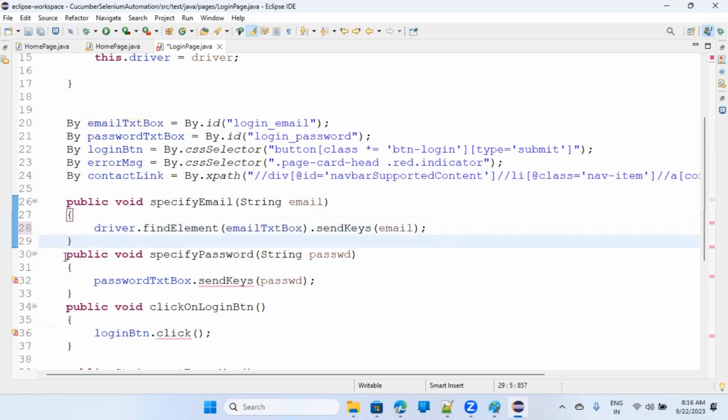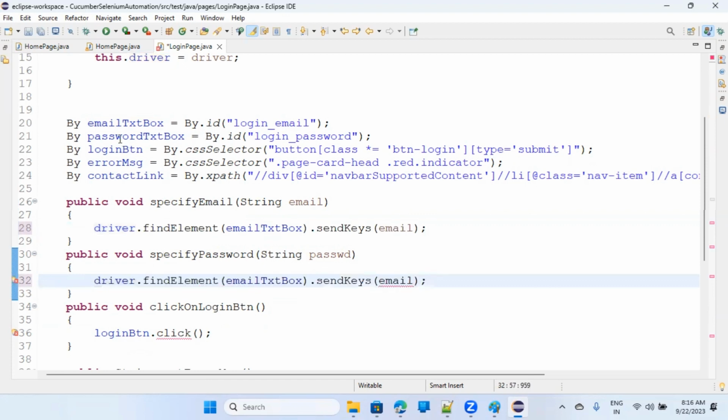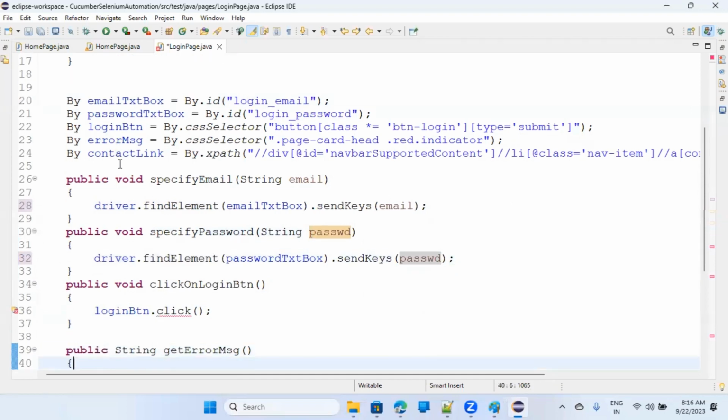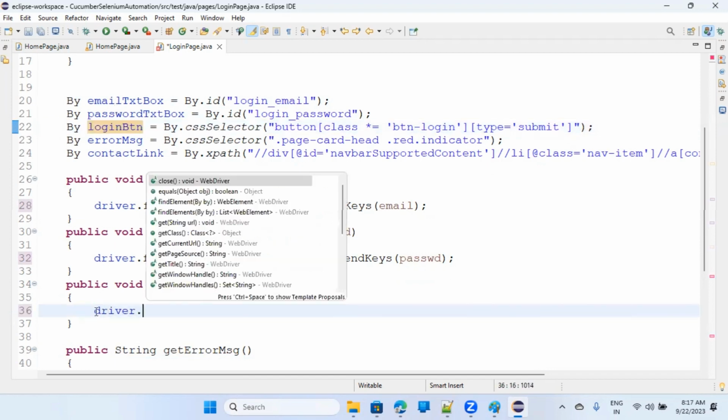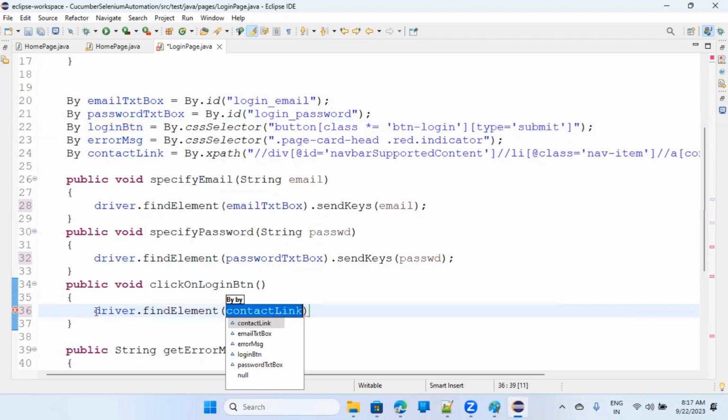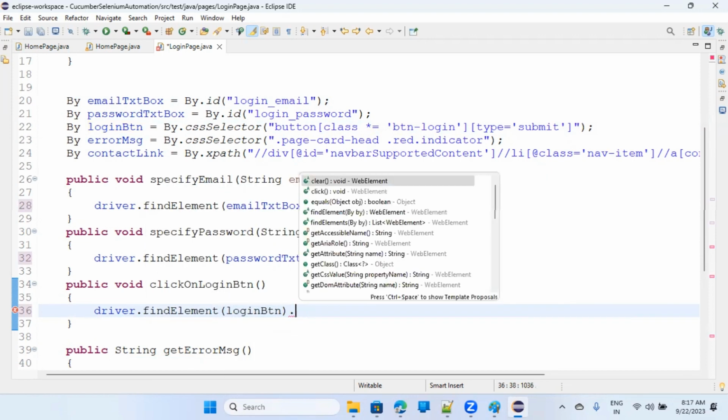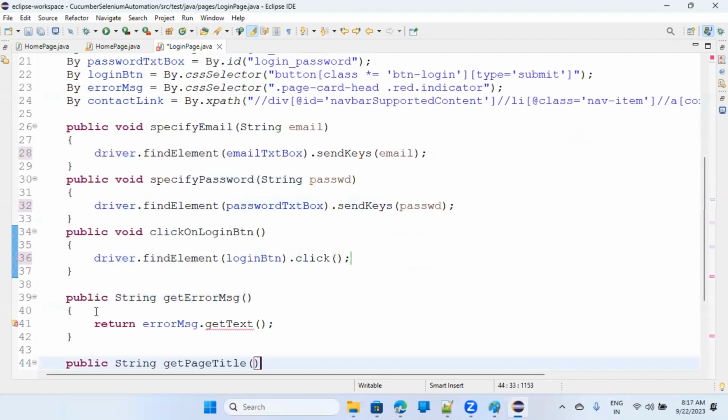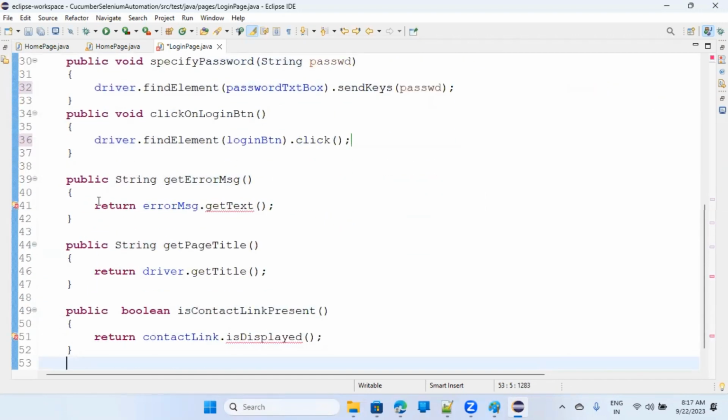Now this particular function is specify password, right? It's same. So basically it will be this password text box dot send keys and this password. Done. Then click on login button. So basically, where is your login button? This one. So you will be writing driver dot find element by login button dot click. So we'll say driver dot find element. Which element? Login button dot click.